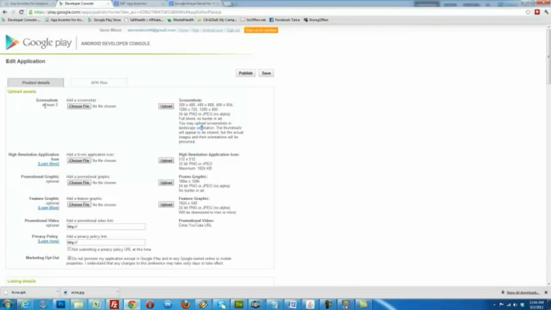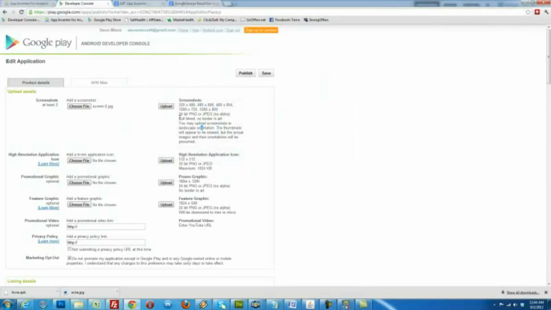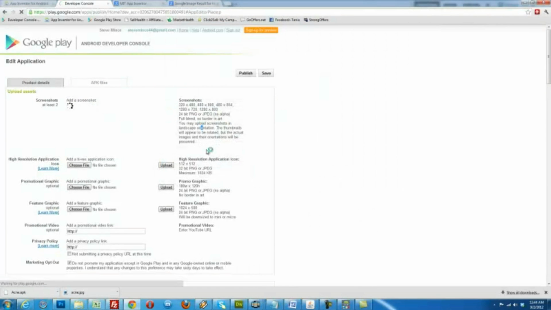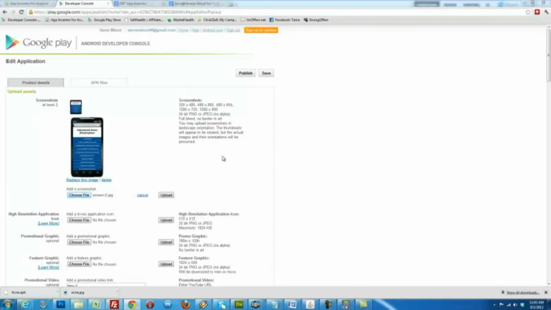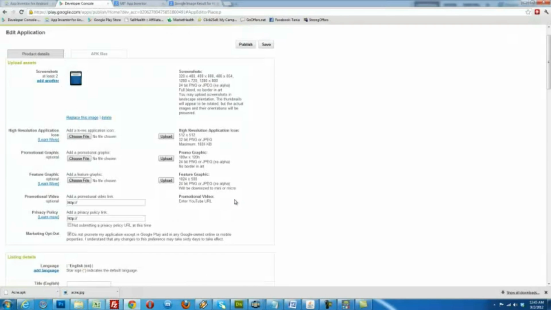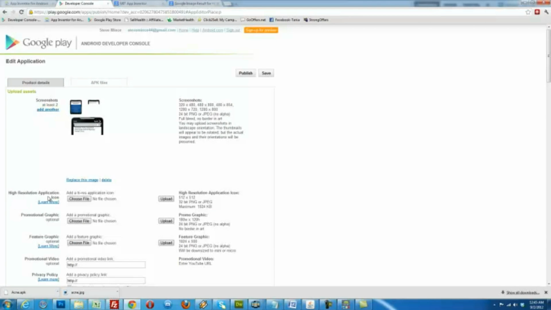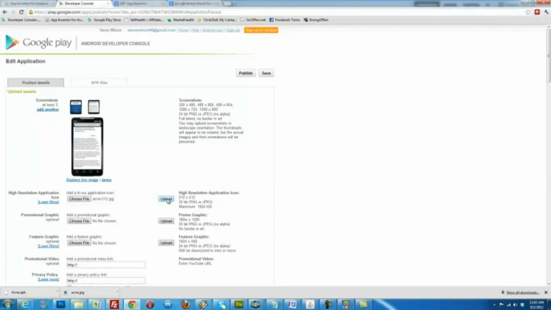Now the upload assets, screenshot, choose file, screen2, and I can upload. So it requires at least 2 files. And high resolution application icon, you need to provide this. Remember, it is 512 times 512. Remember, we have created one 512 icon and we have named it Acne 512. Click and upload.